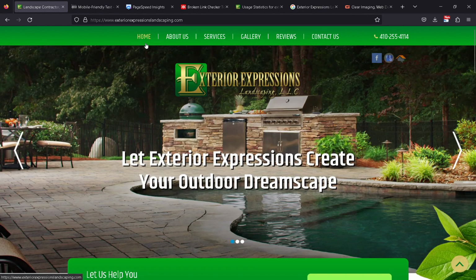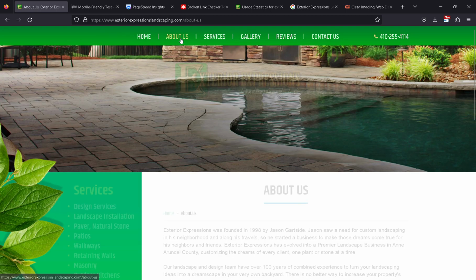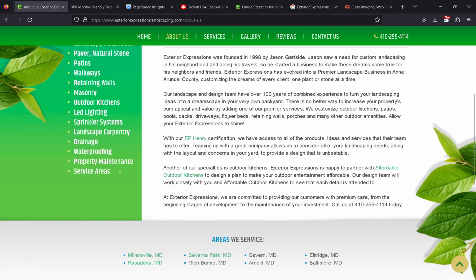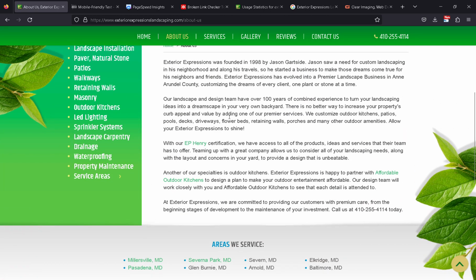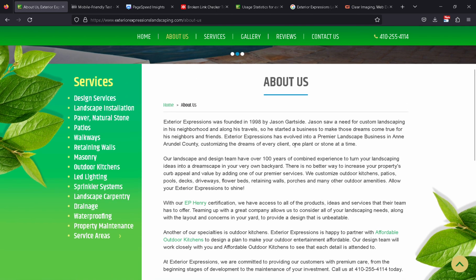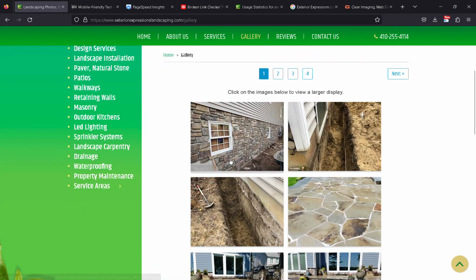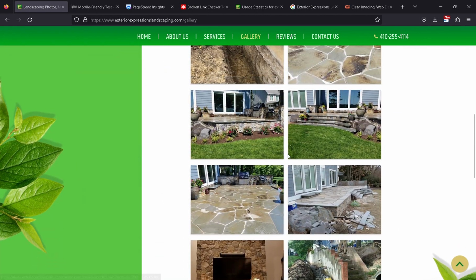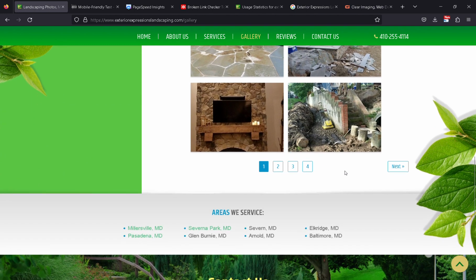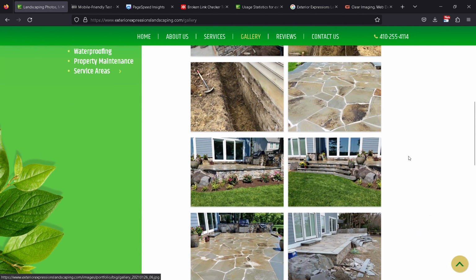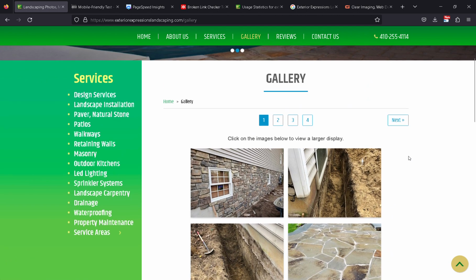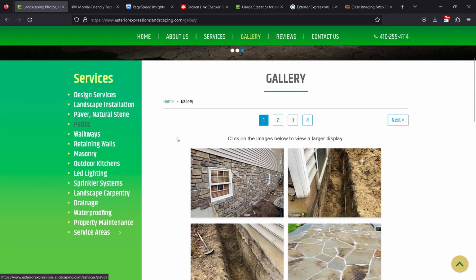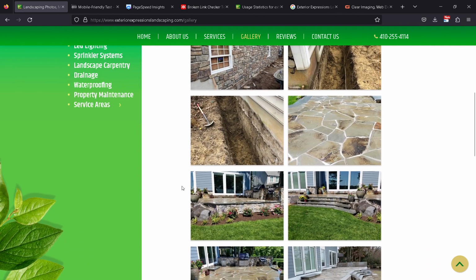Other things to look at, let's go back up. We've got the About section. You can bulk this up by adding some more about your history, some more values, the team, breaking it down like that. And the gallery is good. Let's take a look. It'd be good if you had these organized by topic. So we could have landscape design, you could have water features, you could have foundation, right? You can have hardscapes. Just breaking it down into categories will be good.